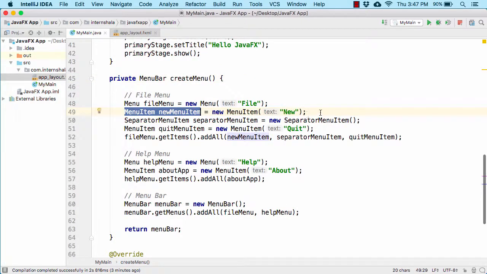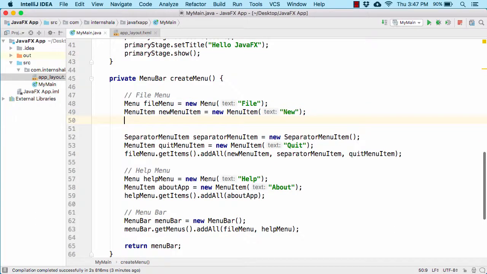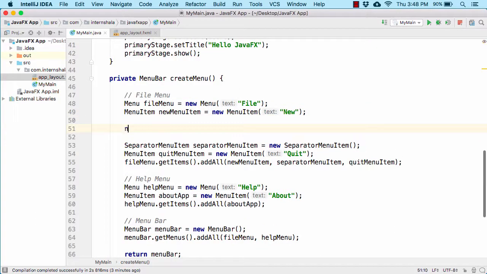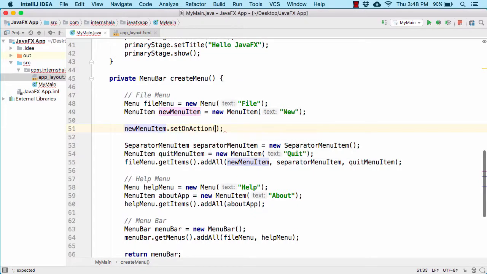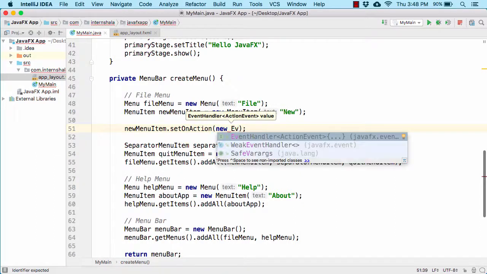item first. So here what I will do is I will use new menu item, which is basically this menu item dot set on action. Now this is basically the syntax to handle the click event. So simply select it and then create the new object of the class that implements the event handler interface. So here what I will do, I will create new event handler.